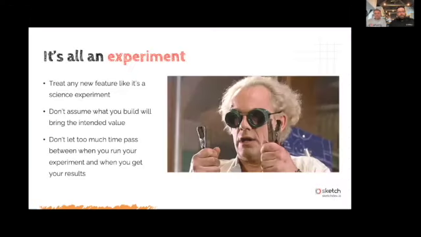Becoming a scientist. This is kind of coming back to what I said at the beginning about everything being a hypothesis. You need to treat every new feature that you develop like it's a science experiment. You don't want to assume that whatever you're building is going to bring that intended value. And so you want to be able to get these experiments done, and get them done quickly, so that they can inform the next decisions that you make.